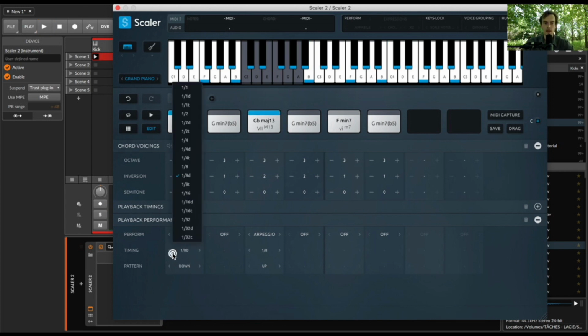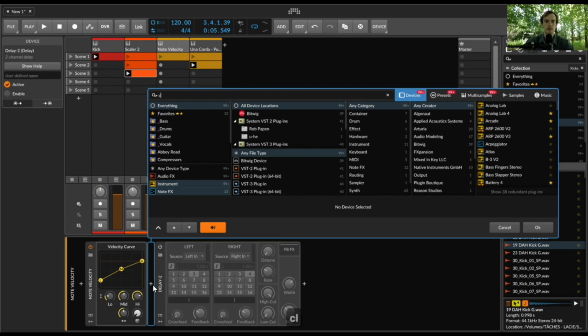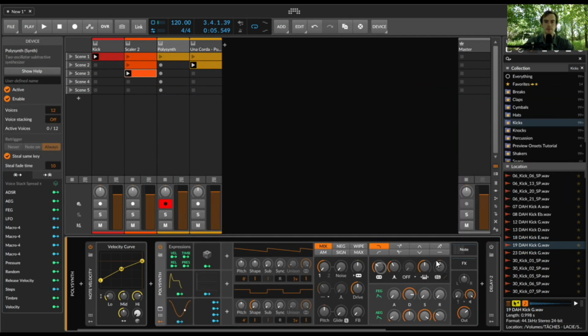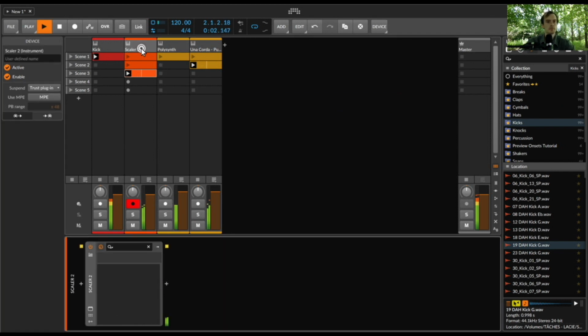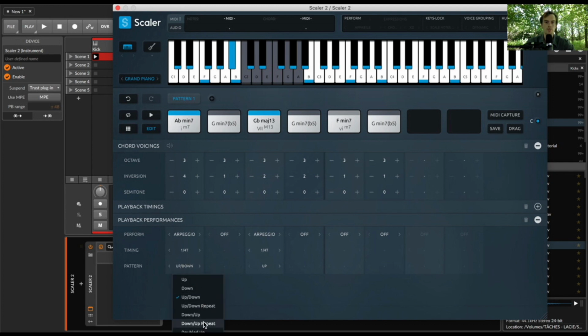If you set these to quite low values as well, and you send this to a bass, for example, let me put a polysynth. Come on. There we go. You can get bass lines as well. Let's set that to 4th note triplets. And let's change the mode to, let's see, maybe double down. Let's see what that one sounds like.